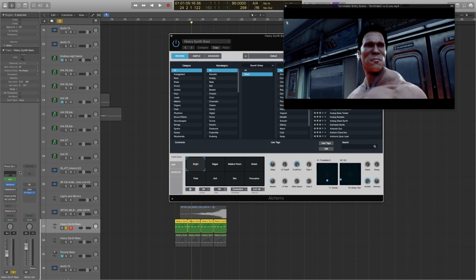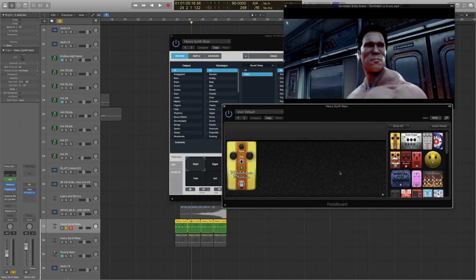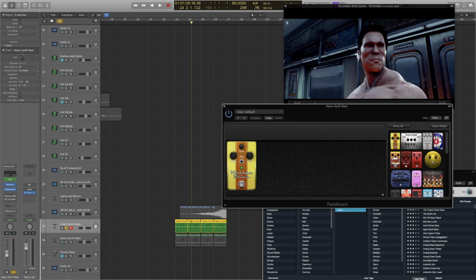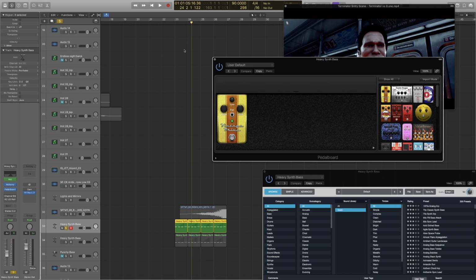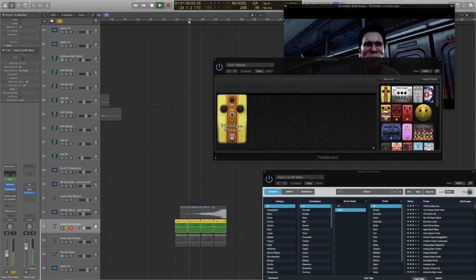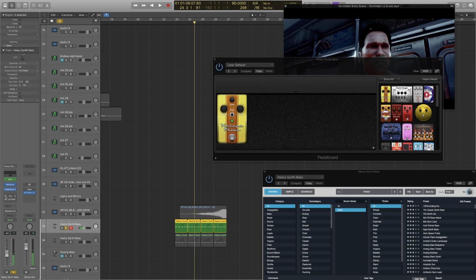Sounds like a bell. And I added a pedal board, just like the guitar amp kind of thing for Logic, which comes with Logic Pro X. And this is a vintage drive. It just gives a bit of body.